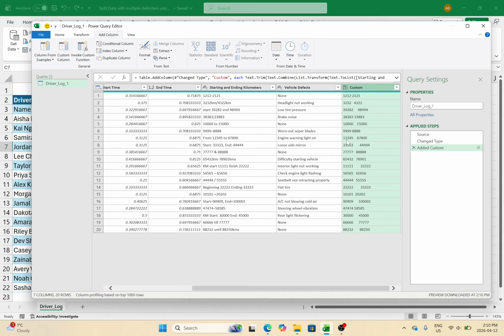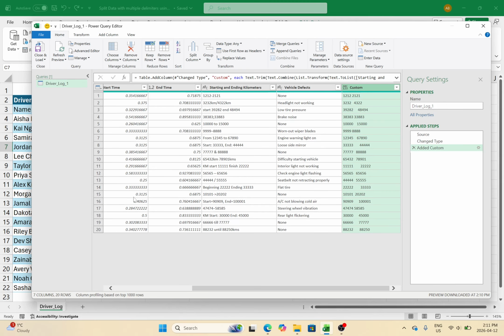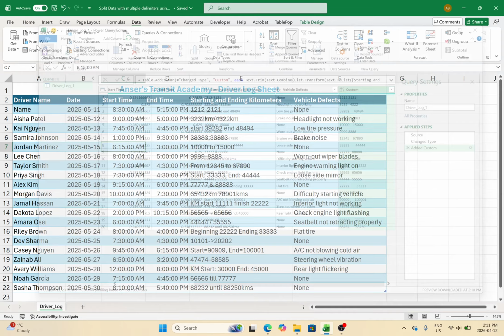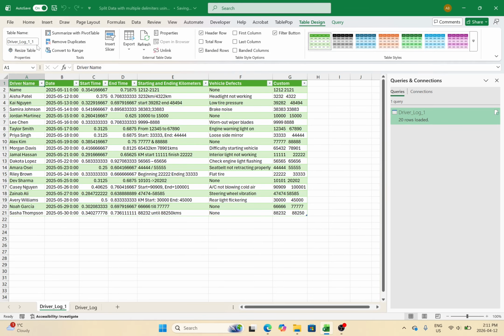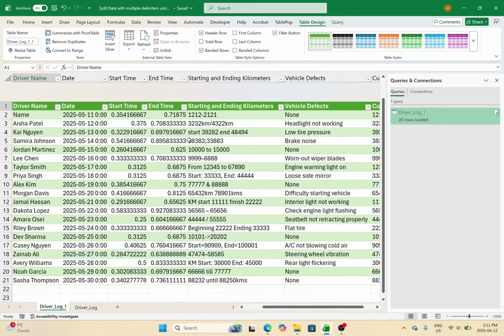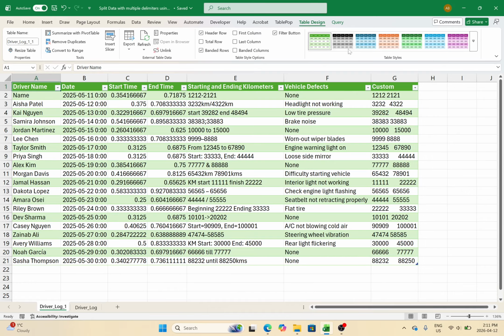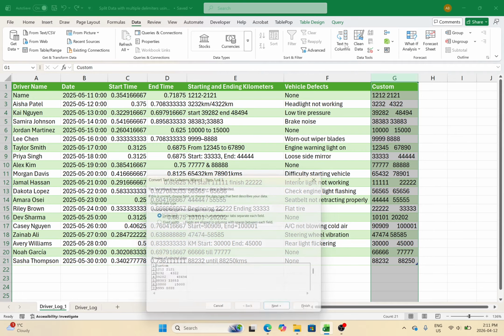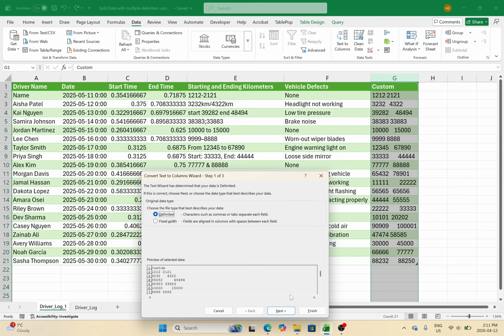In order to do that, I'm going to exit out of Power Query because we're done with our job over here. So I'm going to go into Close and Load. And as you can see, we now have an updated table right over here in another spreadsheet. Now, regarding the custom column, I'm going to go into column G, into Data, Text to Columns, Delimited, and I'm going to go into Next.